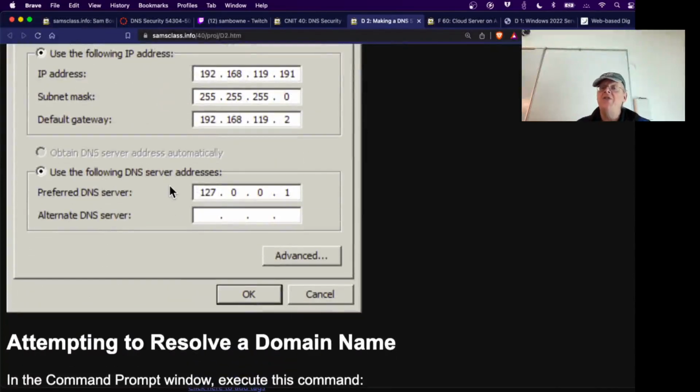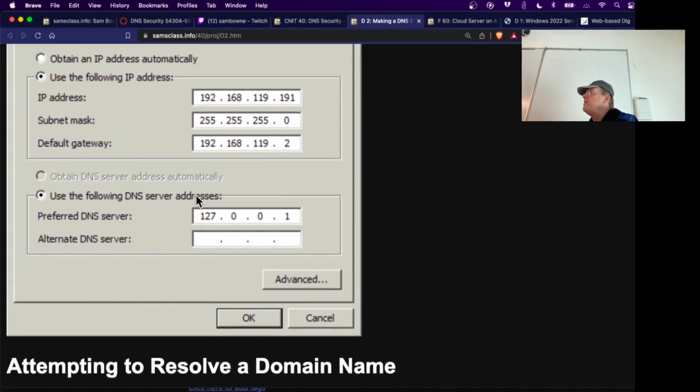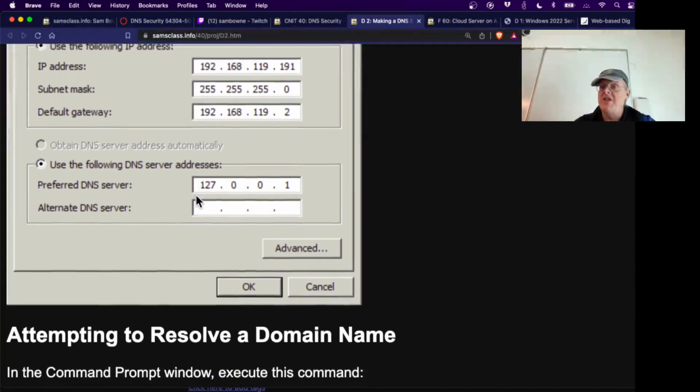And then you set your DNS server address to 127.0.0.1. This means from now on, resolving DNS is going to go to your machine, not to the internet. Now that might sound crazy, and it should, because if you don't go to the internet, how are you going to find anything? And that's an interesting part of this project.